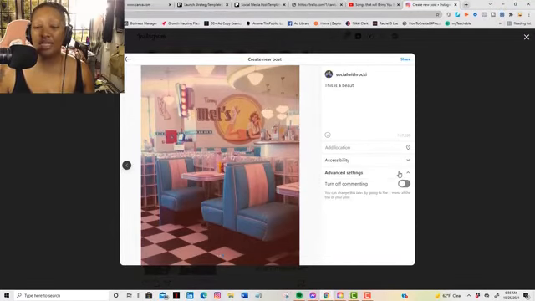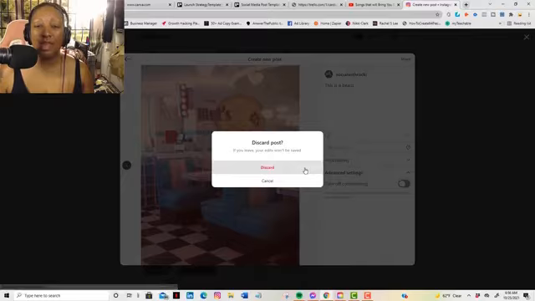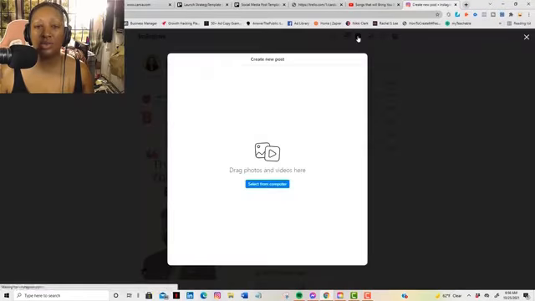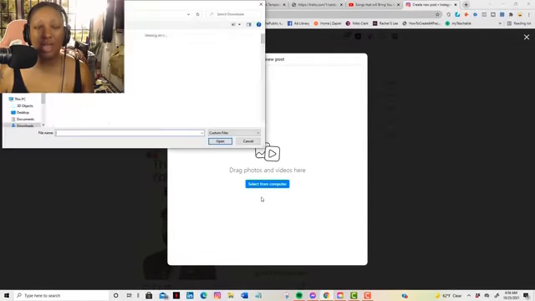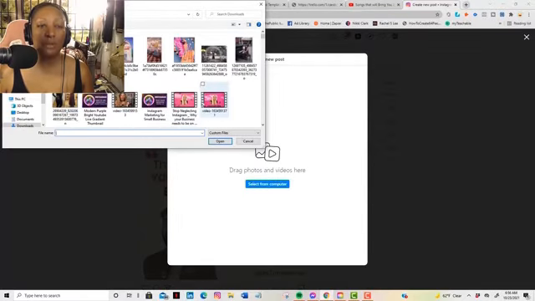All right, in the advanced settings, you can turn off your commenting. With that, I'm not going to post this, but with that, you can now click the share button. Once you click the share button, it will go to your feed. Okay, now with that being said, you also can do this with videos. Okay, so if you have any videos in the feed, you can post your videos.